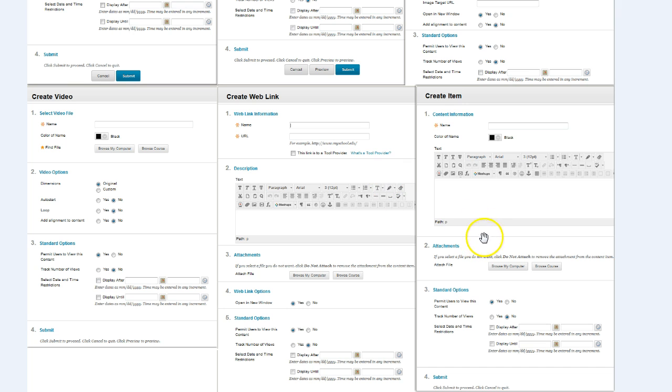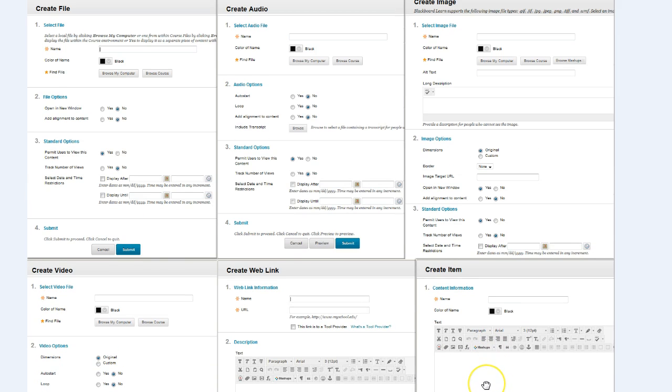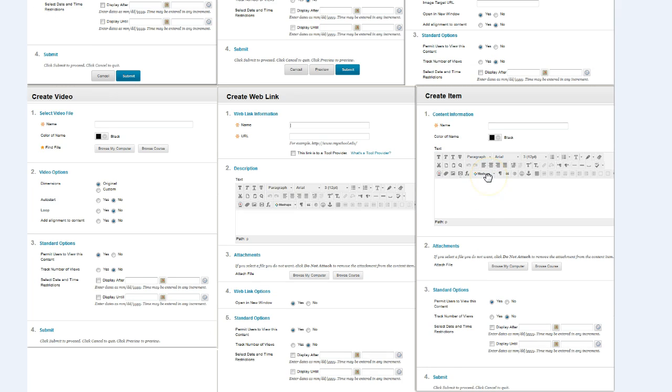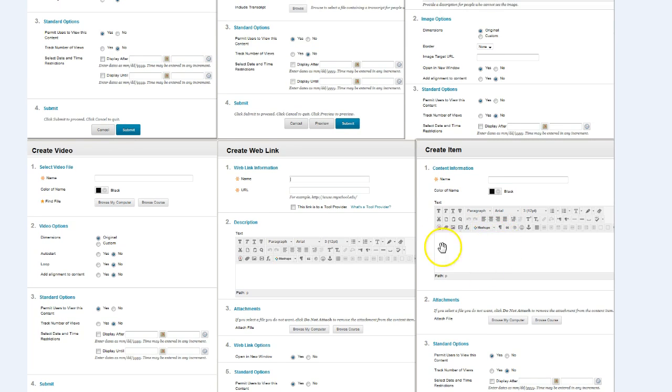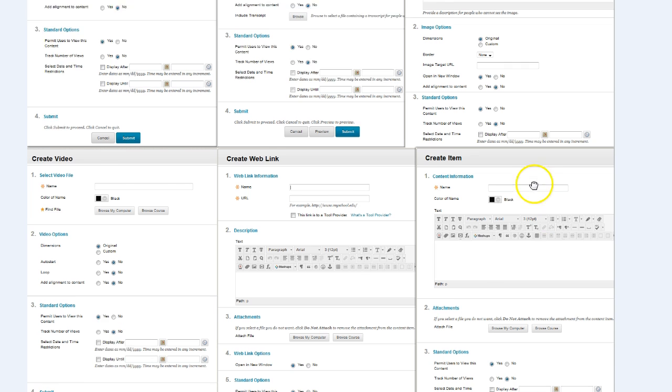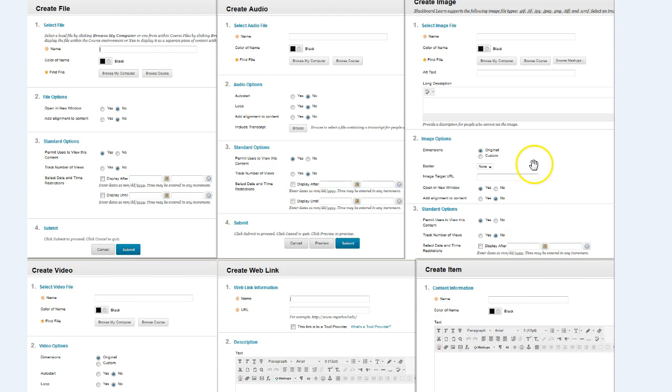And then if you create item, it is just like creating a file, except we have the additional ability to actually describe in this text editor what it is this item is for. So why are we including this item as part of our package of content? And then for image, we can choose a custom dimension and a border.